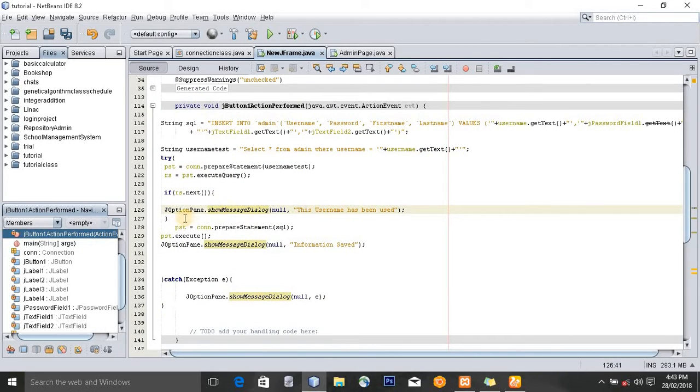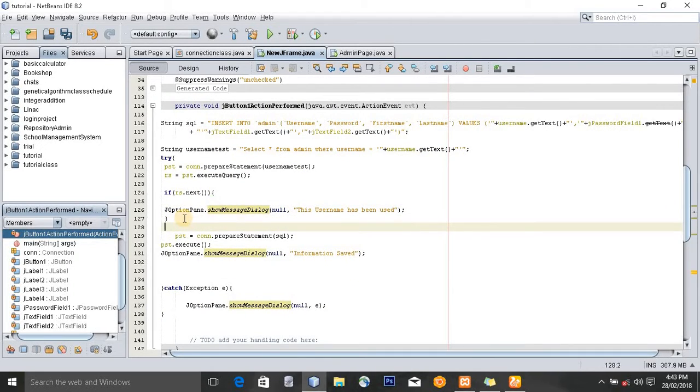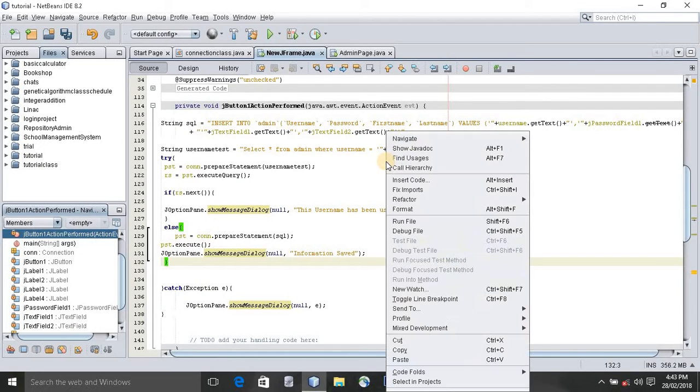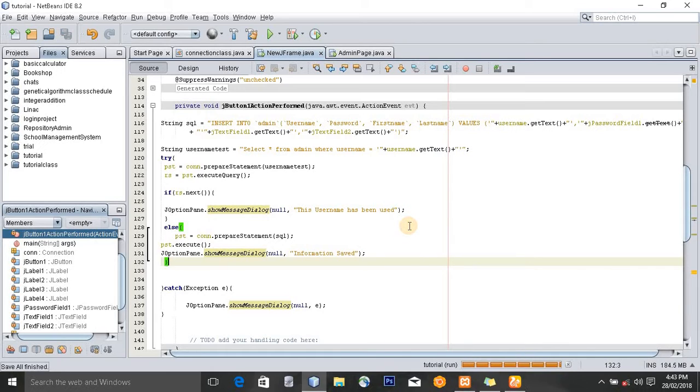But what happens if it is not found in the database? We'll say else open brace and closing brace after this section of code we have used previously. So right click and run your file and let's test it.